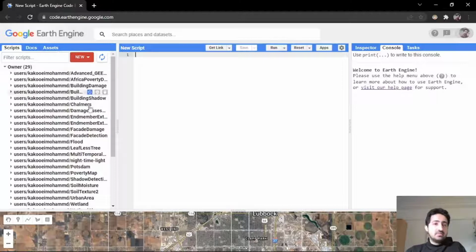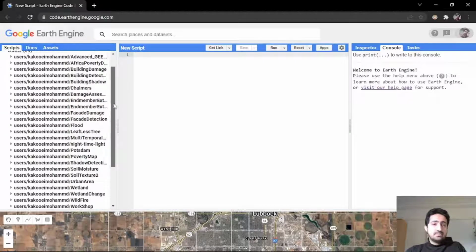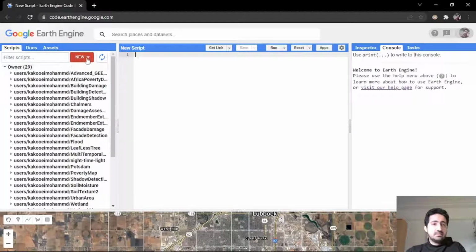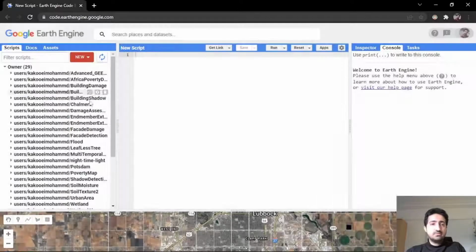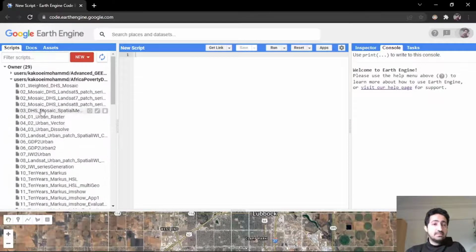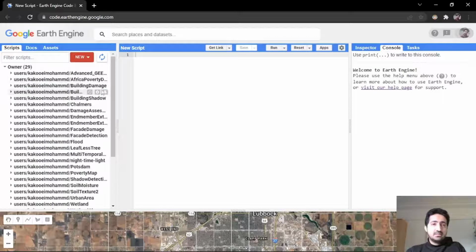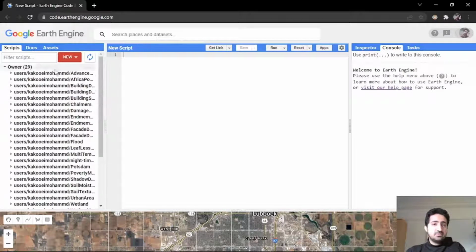Here at the left side, you have a window that is divided into 3 sections: scripts, documents, and assets. In scripts, you can create different repositories: new repository, name of the repository, and create. And in each repository, you will create and save different scripts. So this is your repository.